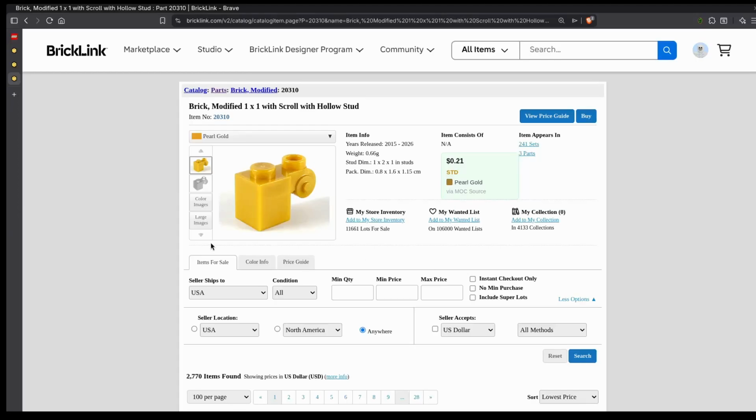Hello, today we are going to see about using the browser extension MOC Source. It is a Chrome-based browser extension to help you source your MOCs. So one of the first things it does is, if you go to a part page on Pick-a-Brick, it shows you what the price is for a part on Pick-a-Brick.